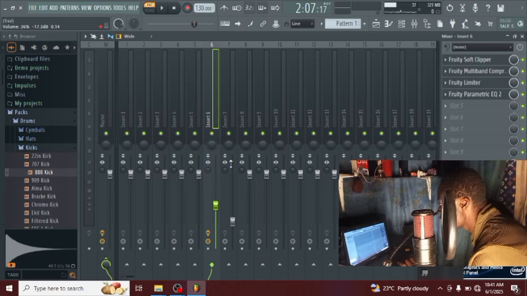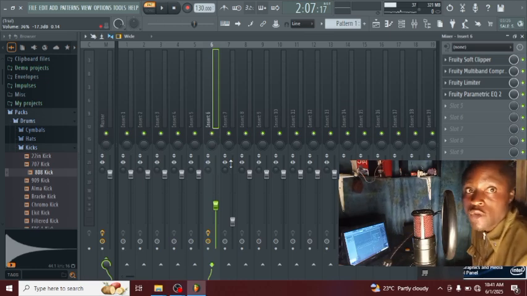The next step, on 7, slot 1, I'm going to add a Fruity Multiband Compressor. Slot 2, I'll click here and add a Fruity Limiter. On slot 3, I'll click here and add a Fruity Soft Clipper. Make sure you take note of these plugins, how to mix your beats.